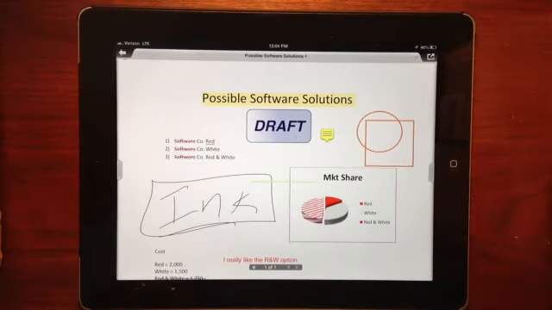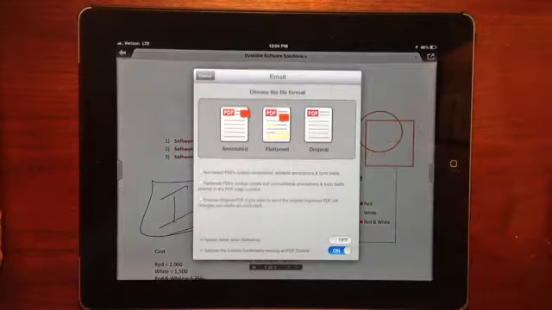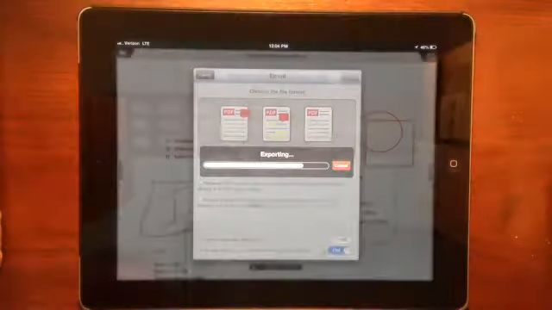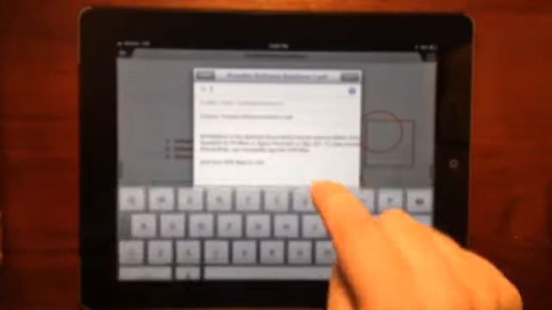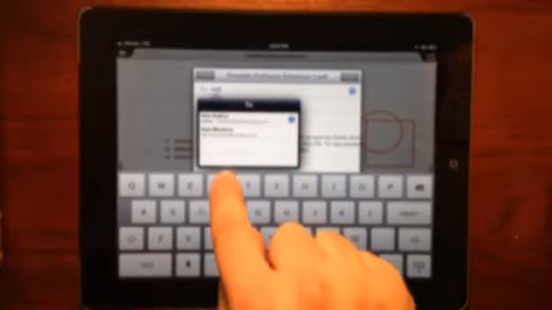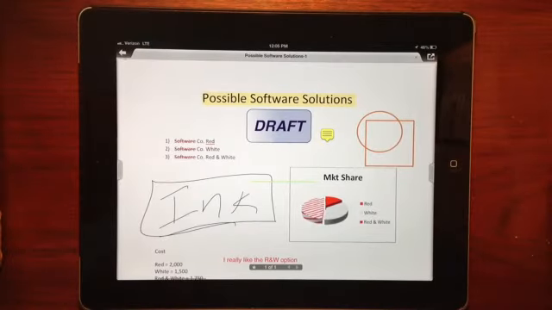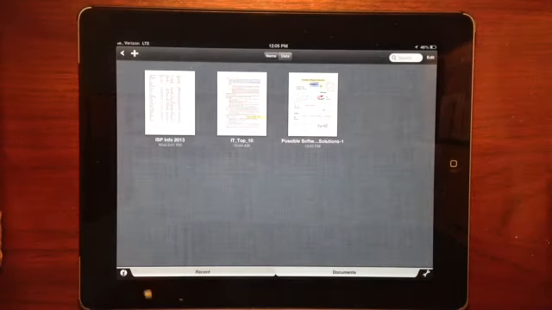Once you've created your document and you want to share it, you can do that by pressing the button in the top right hand corner, a little square with the arrow coming out of it, and you can say email it. So we'll email the annotated version. And that's how you can send a document. You can send it to yourself as well if you like, but you have a copy of it stored here. If you go back, it's stored right there.